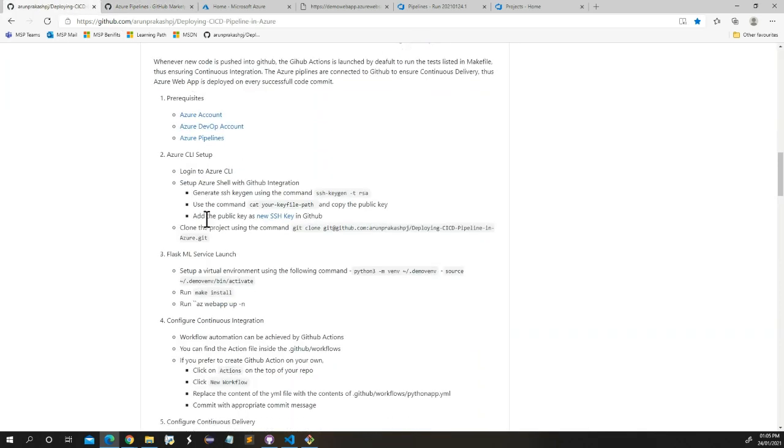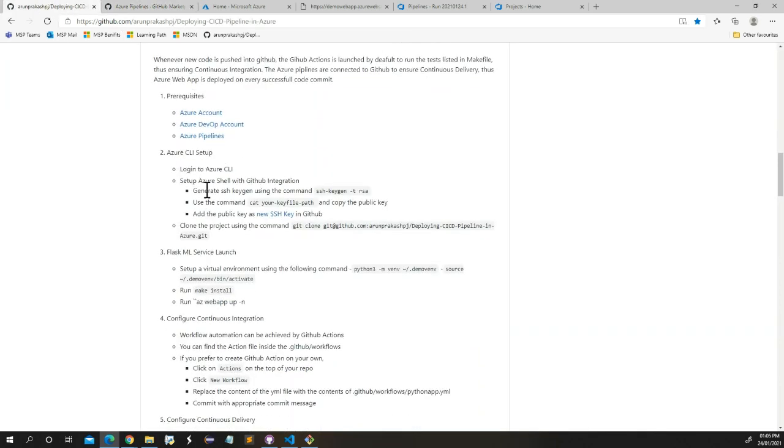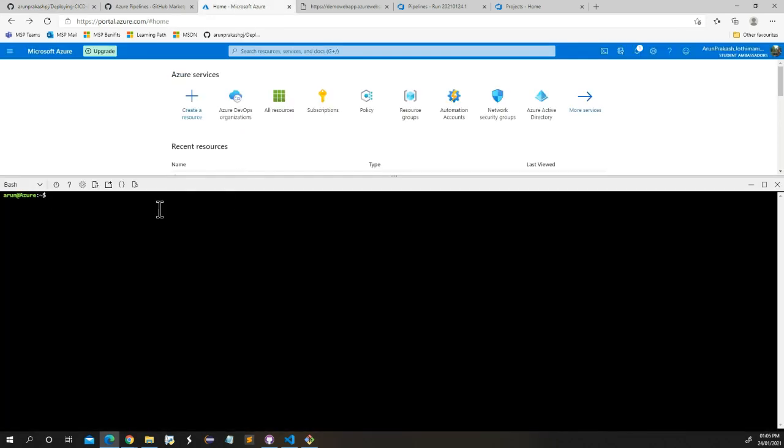So let's start. First we need to set up our Azure shell. Here you can see the Azure shell in my Azure portal. First you have to log in. You can use az login to log in here if you are not already logged in.